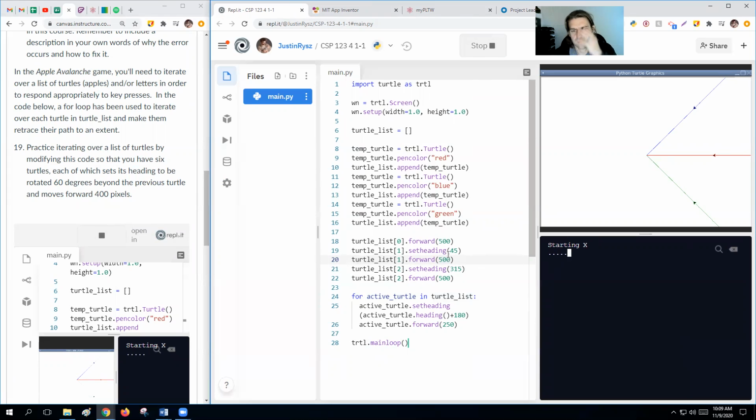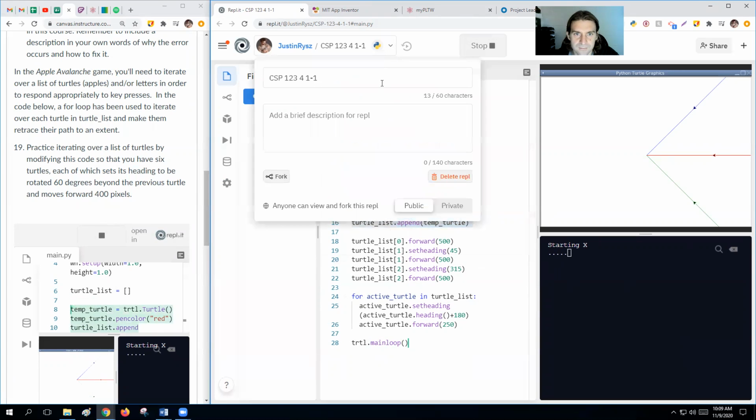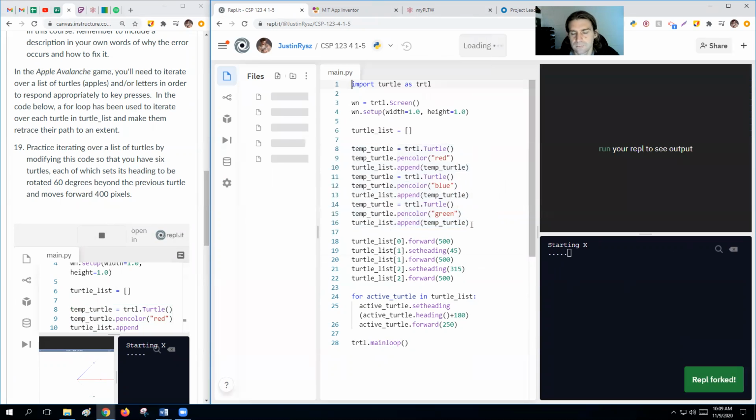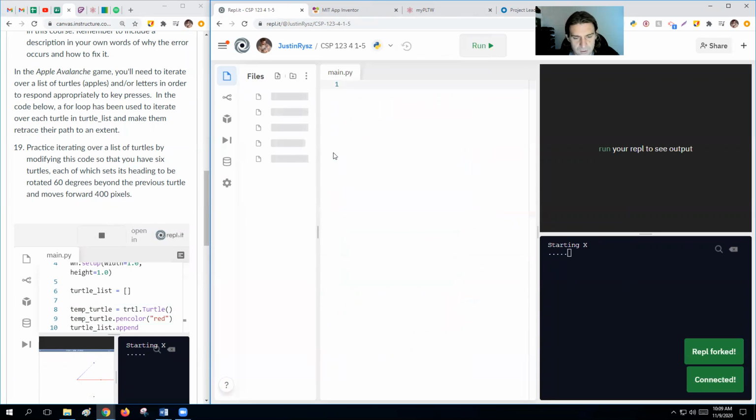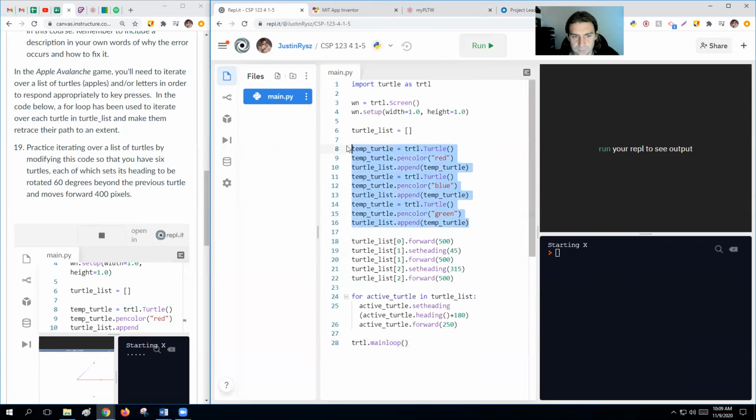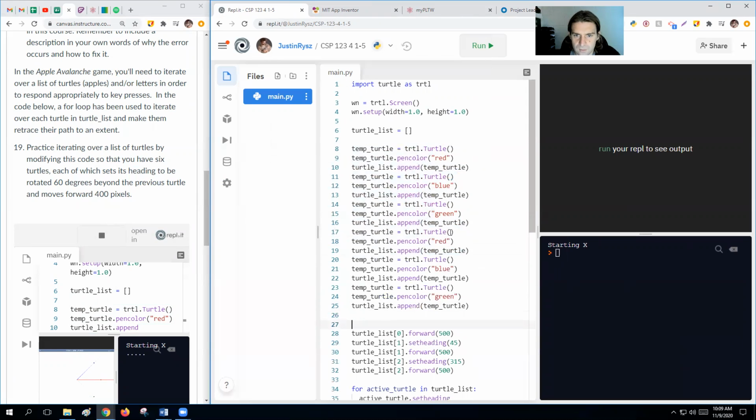Okay. So we'd have to have a variable, right? Let's make 3 new turtles here. Oh, I need to fork this. Control C. Control V. Let's just do black. I'm just making up colors. Purple. Yellow.